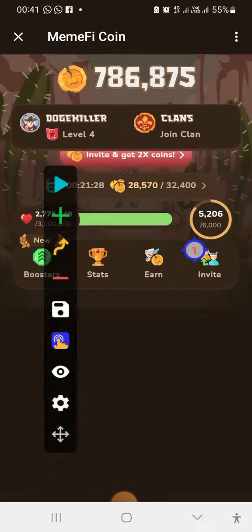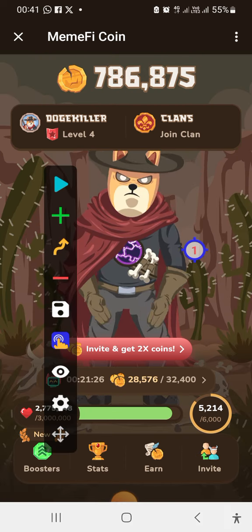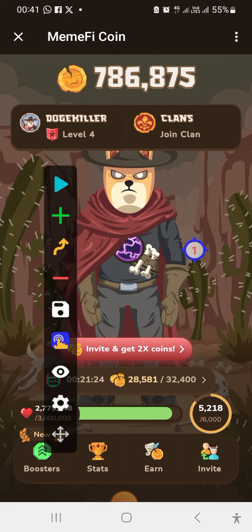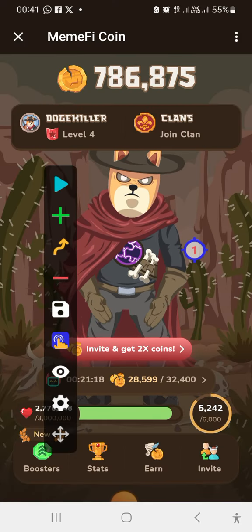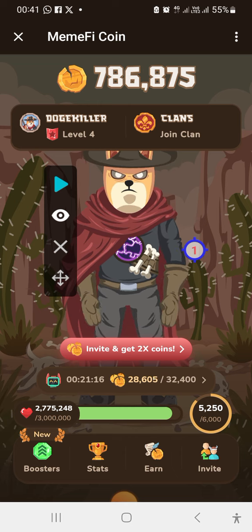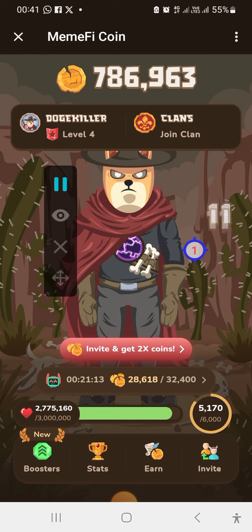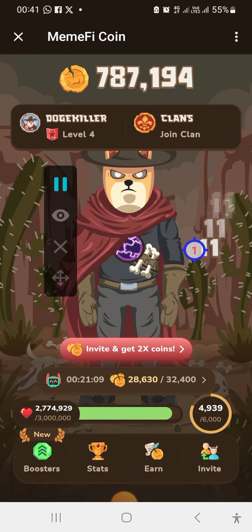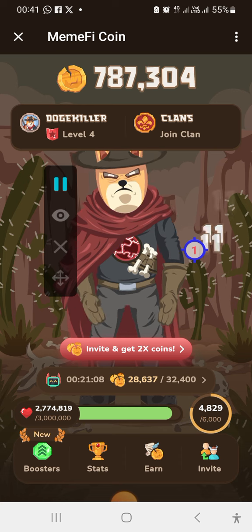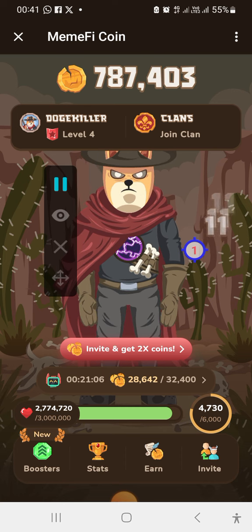So that you won't be setting the speed all the time, you can just go with that configuration. Now that I've set this to 200 milliseconds and we start tapping, let me minimize this. You just watch it, and it's going to be clicking by itself and maximizing all the points.